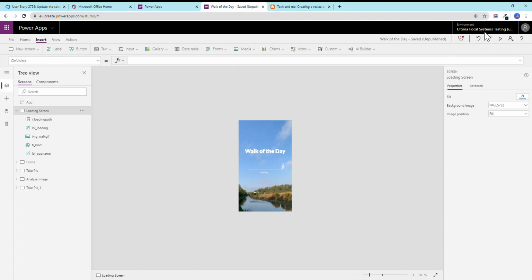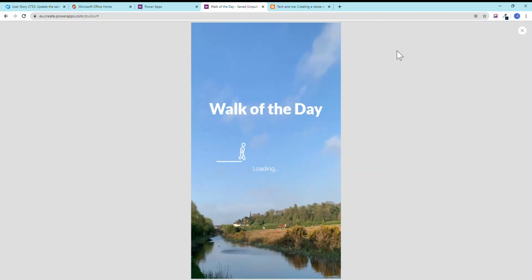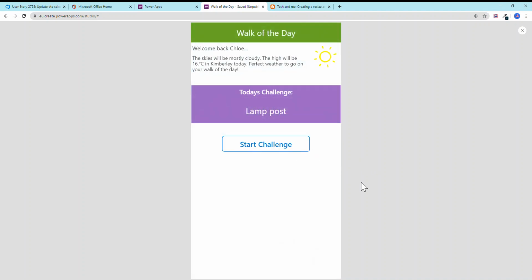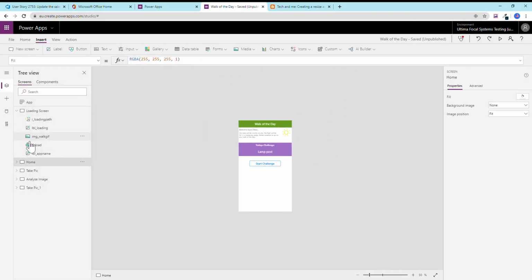I think it's a really nice feature, and it also keeps the user entertained, especially when they're waiting for a screen to load up. So let's go ahead and play the app. As you can see, our GIF walks along, our loading bar goes with it, and then we get taken to our home page, which isn't very attractive at the moment, but that's a whole other story.